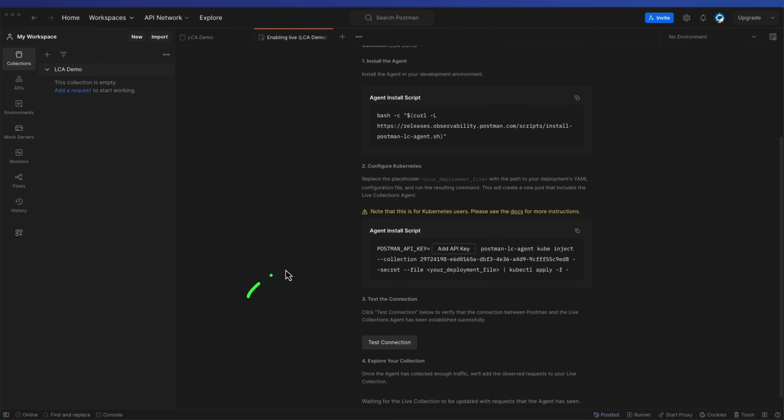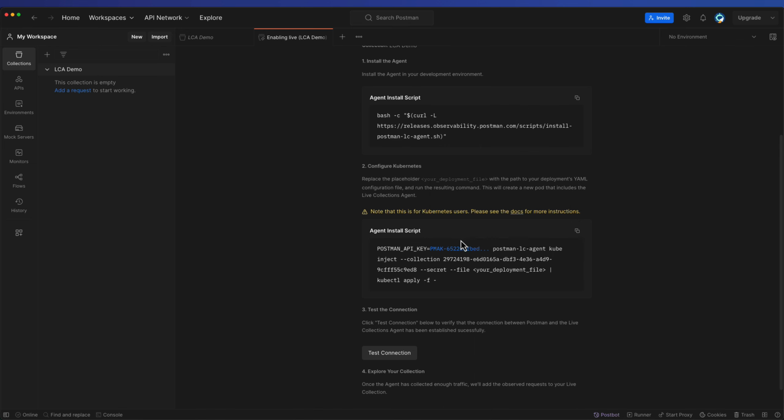Okay, now the next step is that you have to configure Kubernetes to inject the sidecar. So the live collection agent will be injected in your deployment as a sidecar. The sidecar will take care of all the traffic capturing and dumping into your Postman console. For that you need to give access to your Postman collection, right? So you have to add the API key. If you click on add API key and generate key and give some name, LCA demo app, and hit generate, it will give you the key. Just copy this, and you can also insert it so that it will be inserted in your installation script.